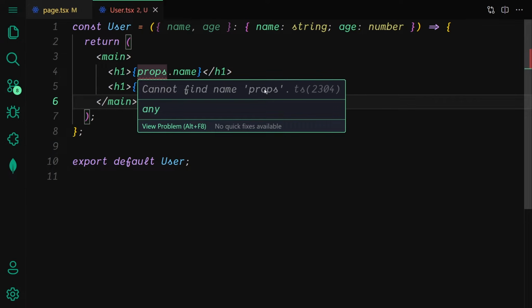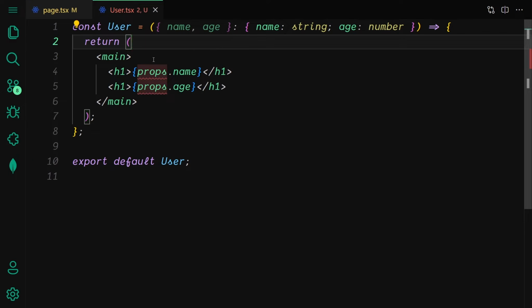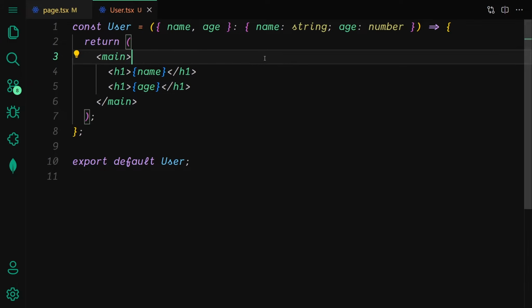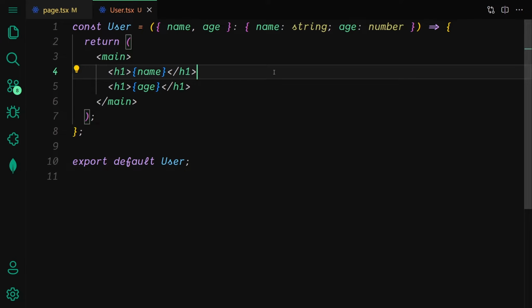it says cannot find the name props because we are not using props, we are destructuring our properties right here, so we no longer have to use these props right here. So I'm going to just hit Ctrl D and remove both of them, and now if I save my file, this is how you're going to be destructuring your props. This is how you are going to be providing types for your props, like which type of data your props is going to be holding. So if I save my file, here you can see the result is totally the same. Okay, so yeah, this is how we are going to be destructuring our props. This is how we are going to be providing types for our props.